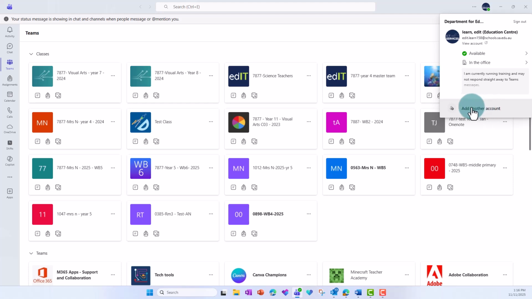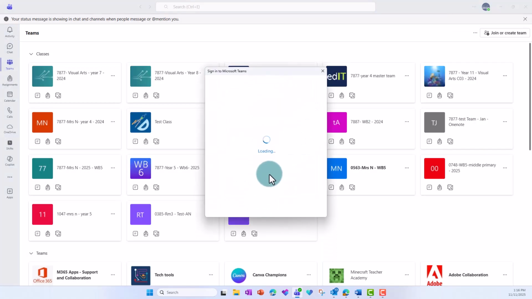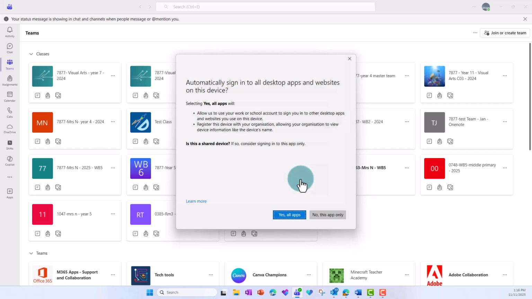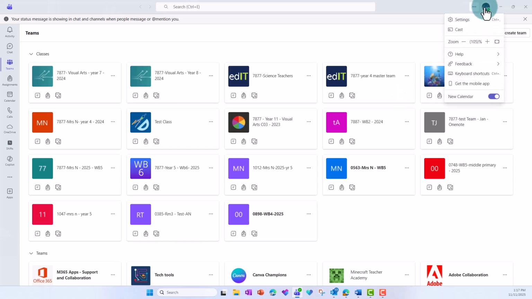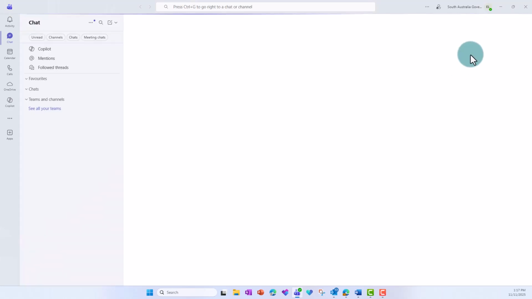You can also add an additional account. This is useful for corporate staff who may belong to a team in the SA Gov tenancy and have an SA Gov email address. You can see here the non-educational version of Teams looks slightly different if you've signed in with a corporate email.